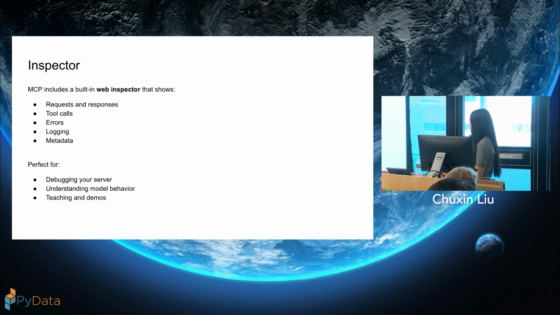All right. Lastly, we will also showcase the inspector here. MCP has a built-in web inspector that shows all the things that you have put into the server, whether it's a tool or prompts or anything else. It allows you to inspect whether they're working as expected. We'll show how to do that. The best thing about the Inspector is that it's a very intuitive user interface for you to debug your server, understand the model behavior, and then do a teaching or demo.